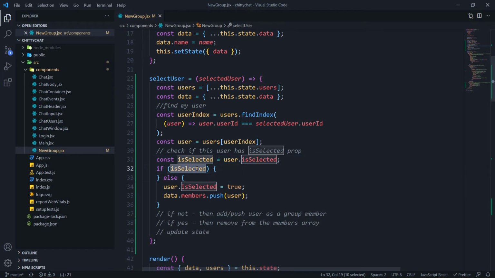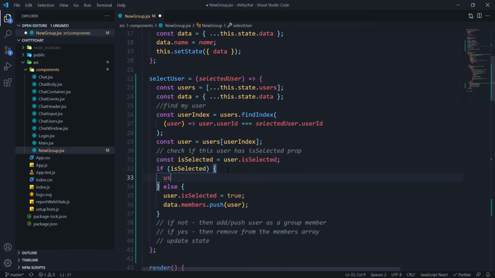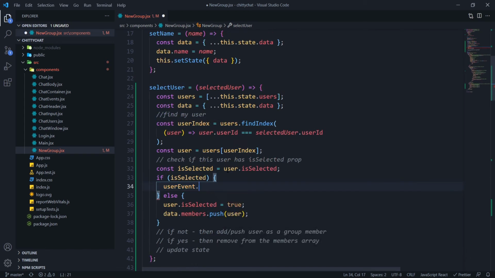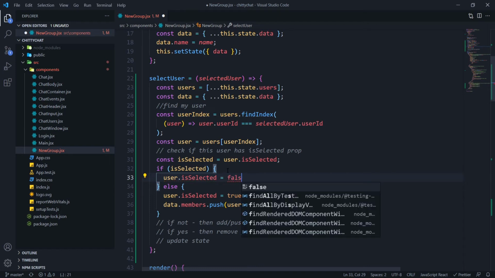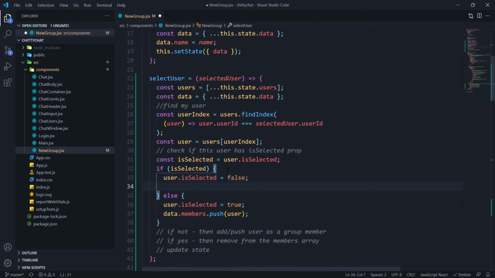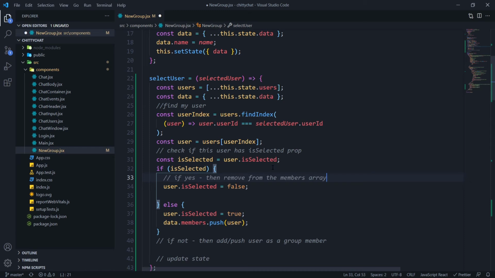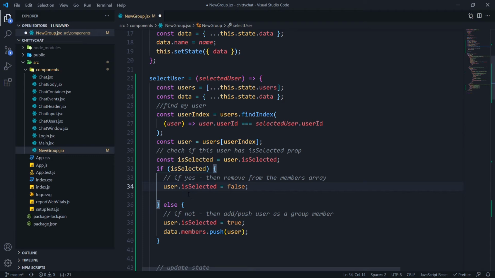If this is selected is already true, then first we need to set, oh sorry, user dot is selected equals false, right? And then I want to remove all these members. So if yes, then remove from the arrays, right? So this condition falls up top. If not, then I need to put this condition over here, right? So then to remove from our members array.